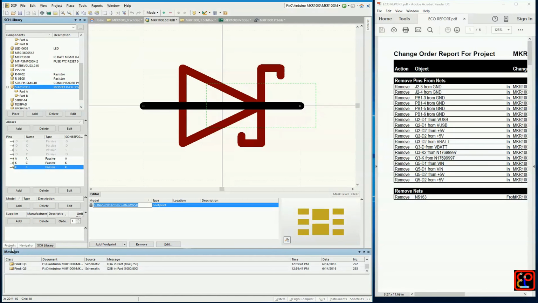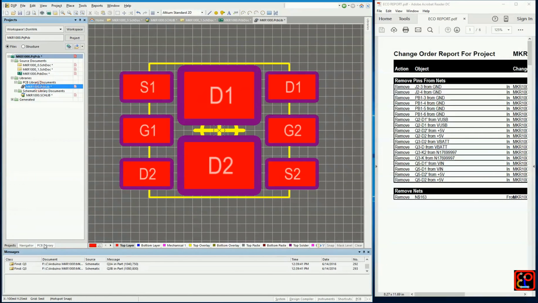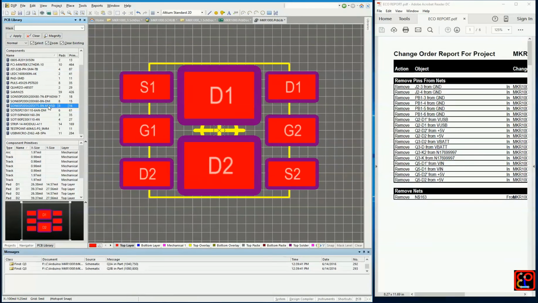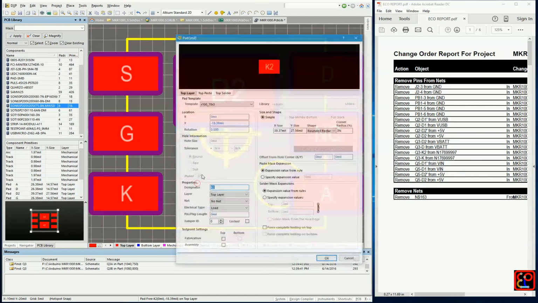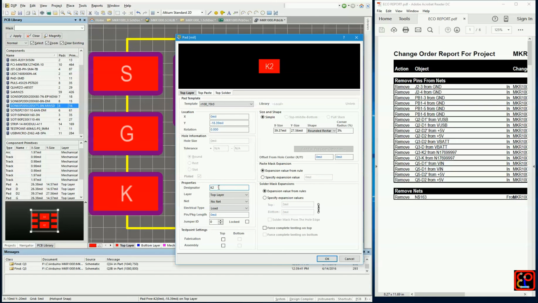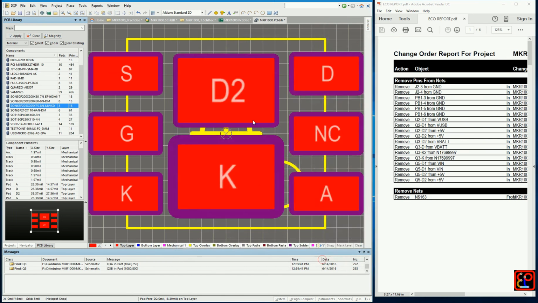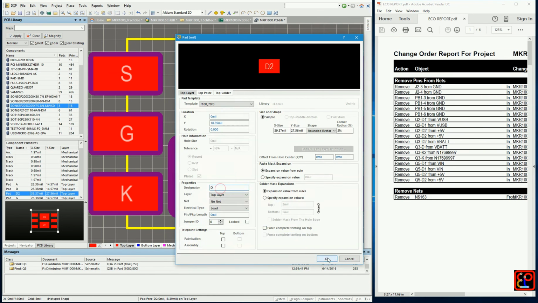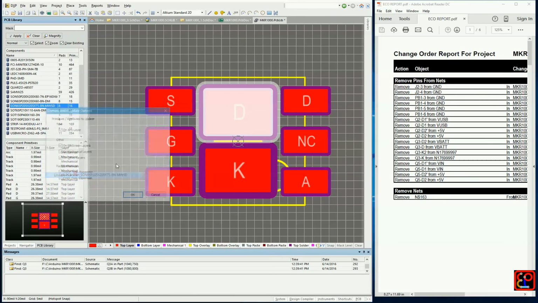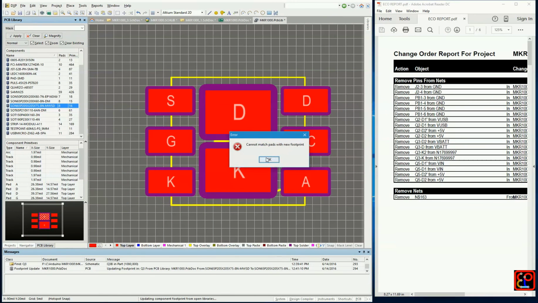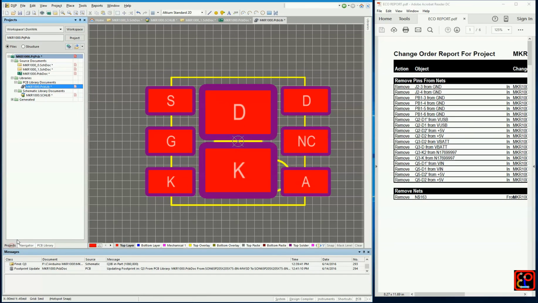Now, because we know we need to check the footprint every time we change a symbol, just go to the footprint and rename it with the same names or numbers you use in your symbol. In this case, if you try to update the layout again, you won't be able to. We need to do the same.